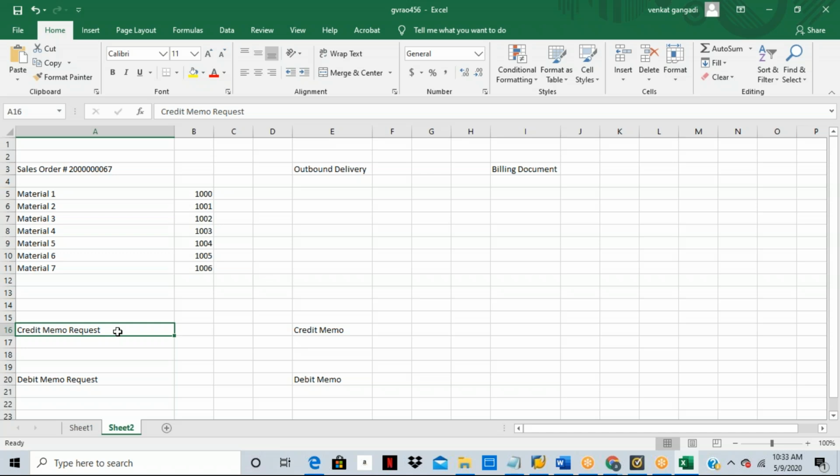If you go completely down, in the billing and delivery section, there is an option whether you want to apply the delivery block, whether you want to apply the billing block. So when you are configuring the billing block for that document type, when you create a credit memo request, it automatically applies. The system automatically puts a block. You don't need to put it again.